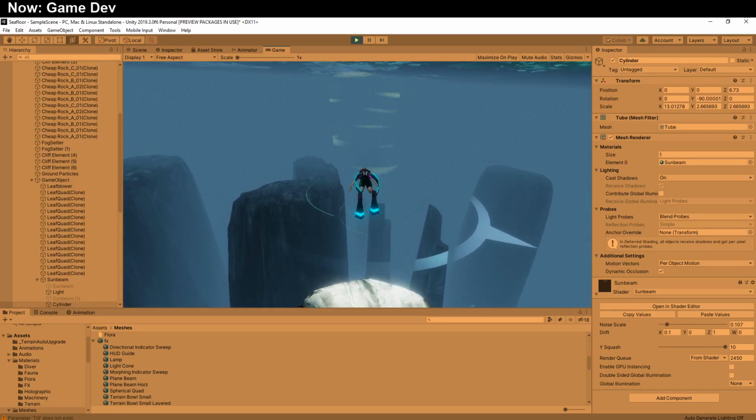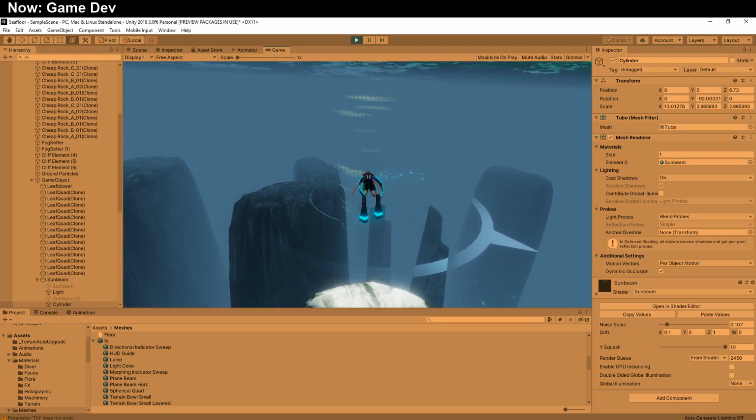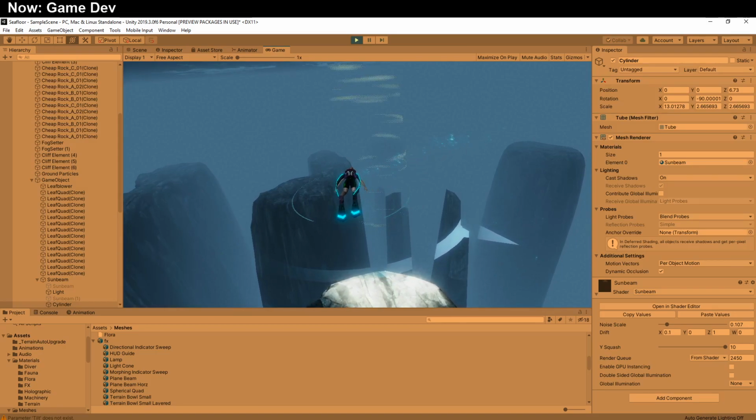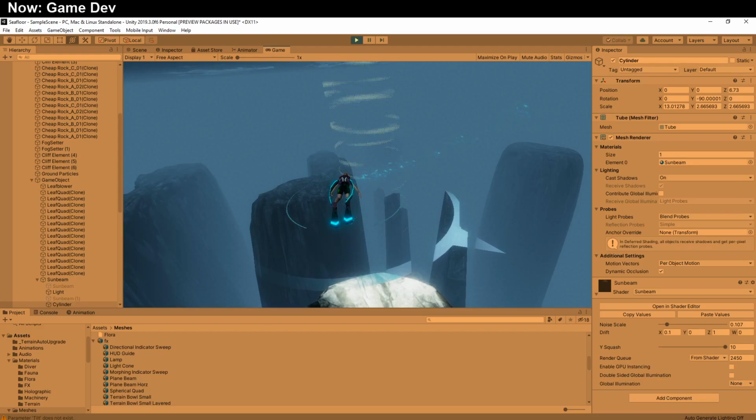Yeah, so now we can get this kind of drifting cycling thing going. That's a little bit more like what I want out of my sunbeam. That's not too shabby.